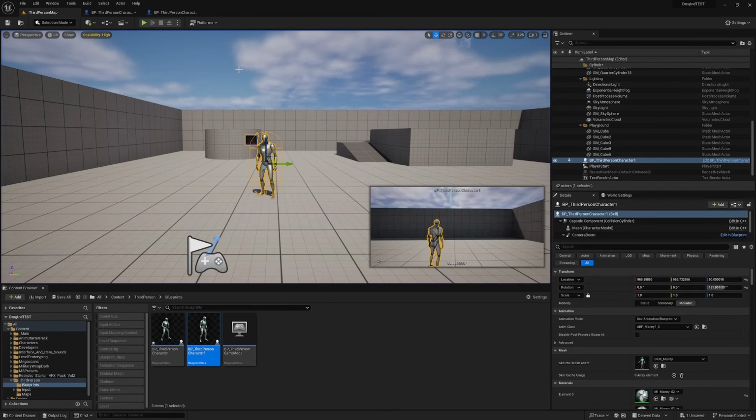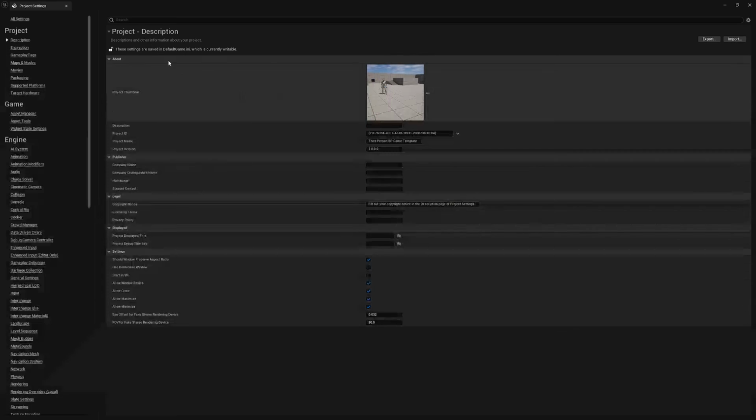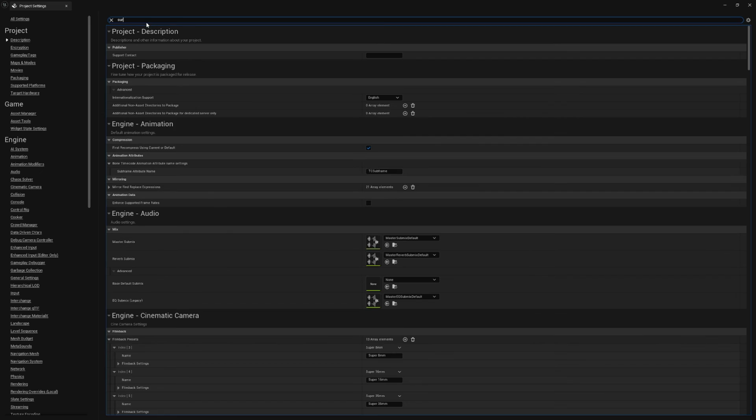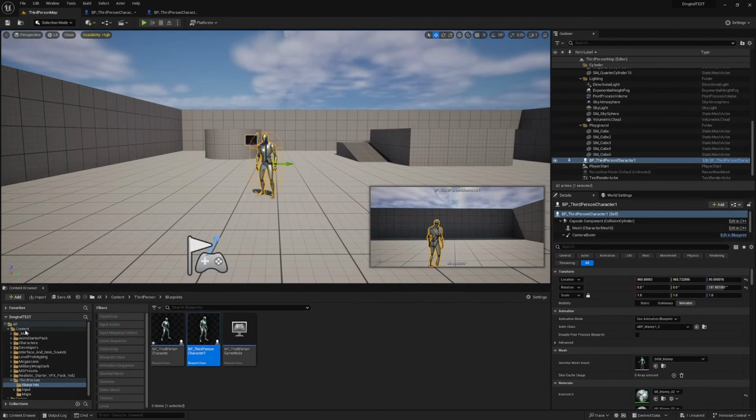Okay, so what we need to do is first open up the project settings. So up here, settings, project settings, and then you can search for surface, and you've got these surface types here. I'm going to create a couple of custom ones. I'm going to call this one headshot, and I'm going to call the other one body shot. Okay, I'm going to close that. That's all I need to do in there.